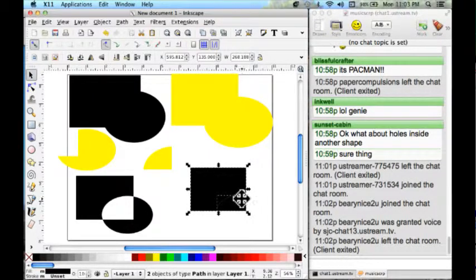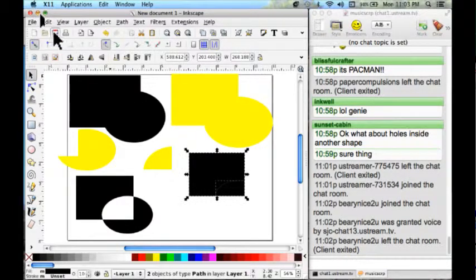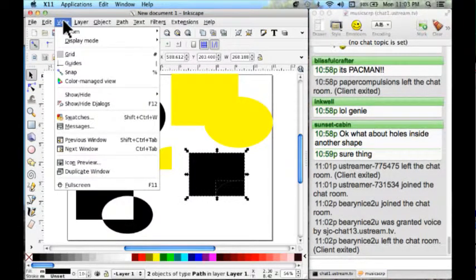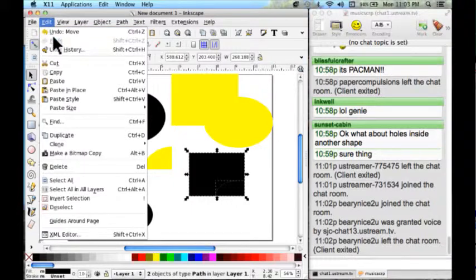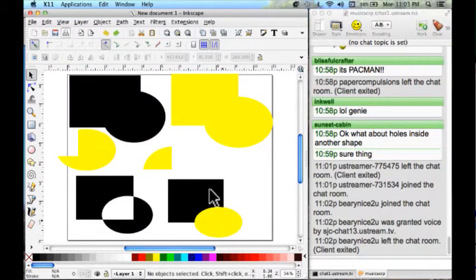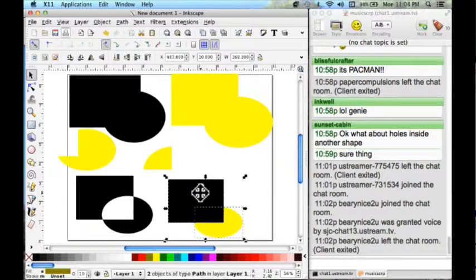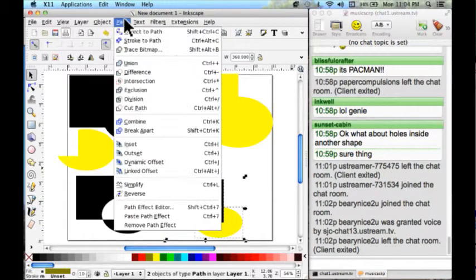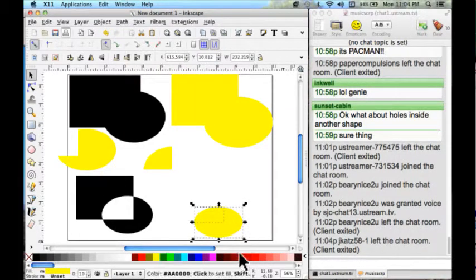Okay, so I wonder if that one's any different if the other one's on the bottom. Let's see. Let's do undo division. Let's do division, but let's put this one on the bottom. Let's see if it's any different. Path, division. Yeah, it is, because it's whatever one's on the bottom.